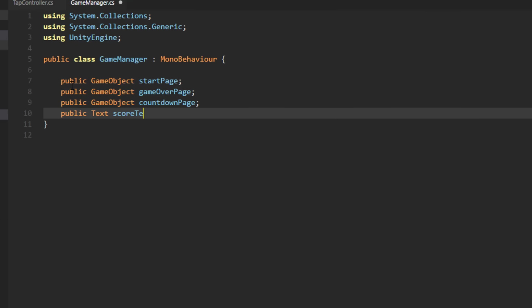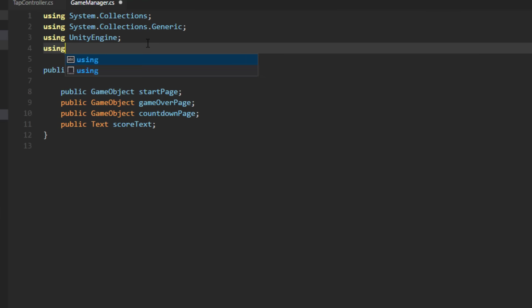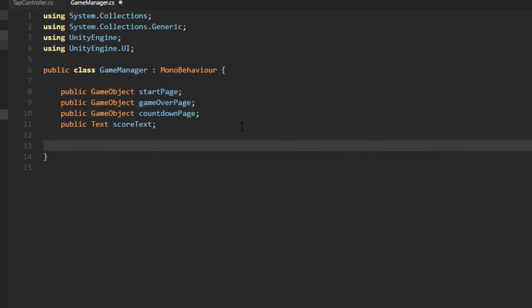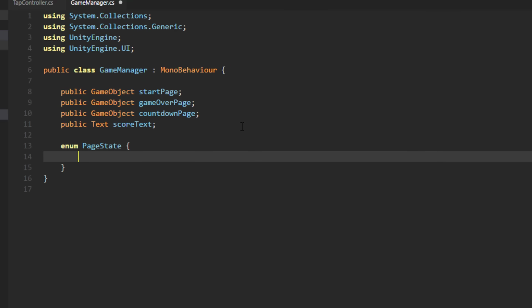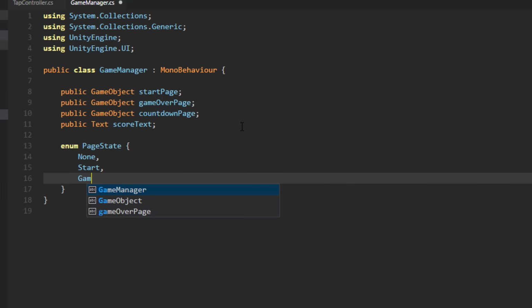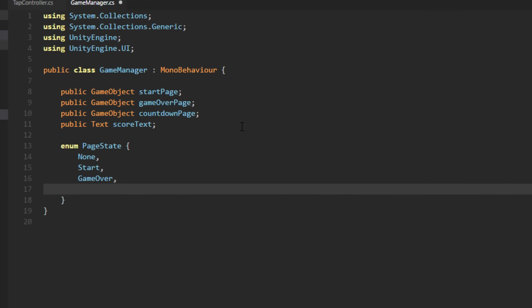Since I'm using that Text data type, I need to add a using statement up here for UnityEngine.UI, and I won't get any compiler errors after that. I want to know what my page state is, so I'm going to create an enum called PageState. Always add a None to your custom enums. It's always useful to have in case you're not on any particular state. Then I'll add Start, GameOver, and Countdown.